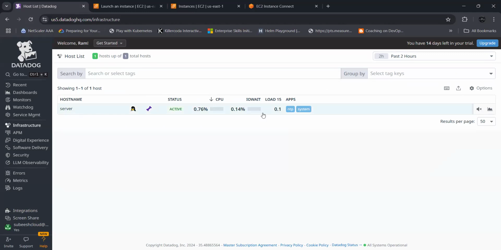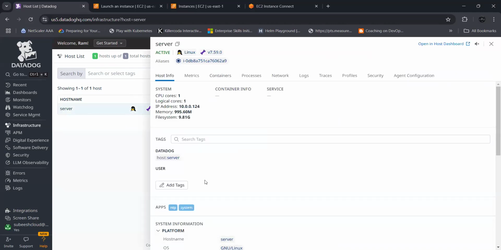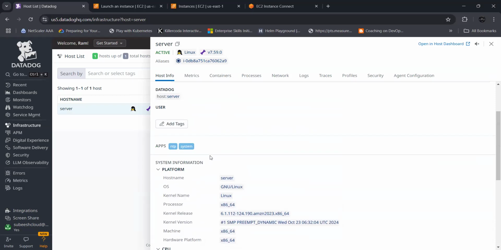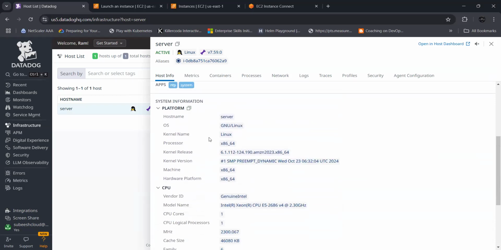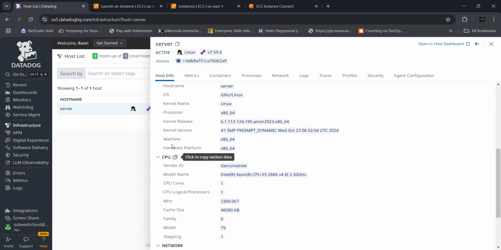So this is our server, and here we can see some basic configuration of that resource. Here we can see it's a Linux one, and its version. Then the status is active, how much CPU is being utilized, the IO wait, load, and the applications that we installed within that specific machine. Everything we can see here. Whenever we click on that machine, we can expand to view more detail. See the system information: server, OS, kernel, processor. The basic details appear here.